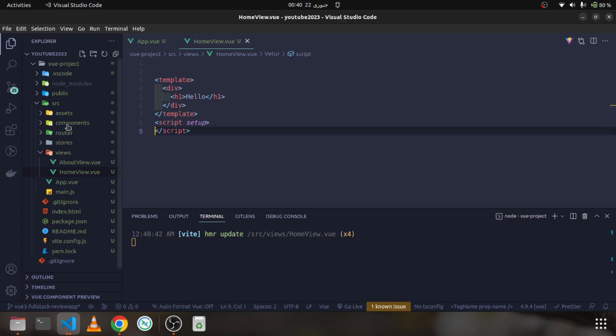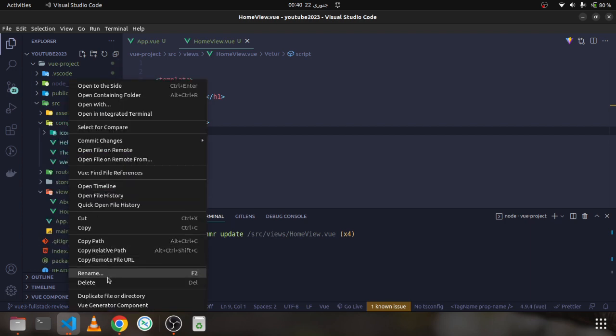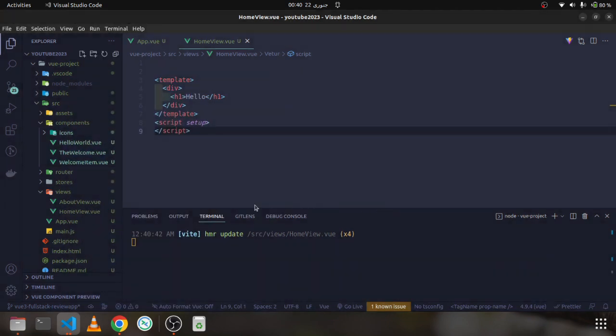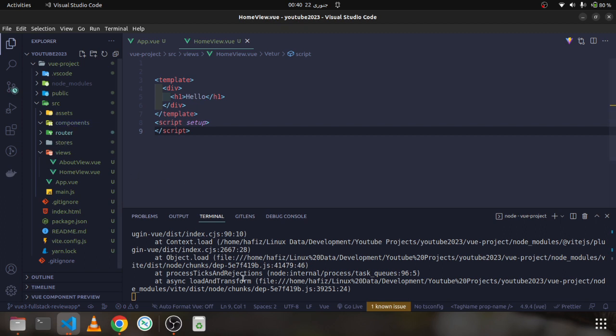And in components I can delete these icons and all of the dummy components, move to trash. We have the empty components folder. Obviously it will give an error, but we can solve that.